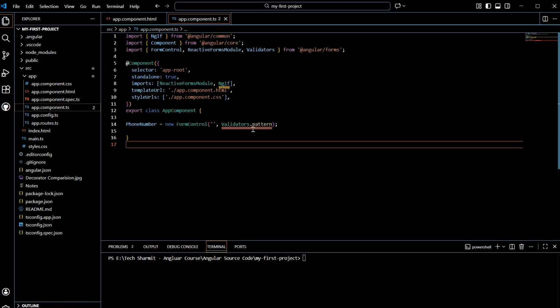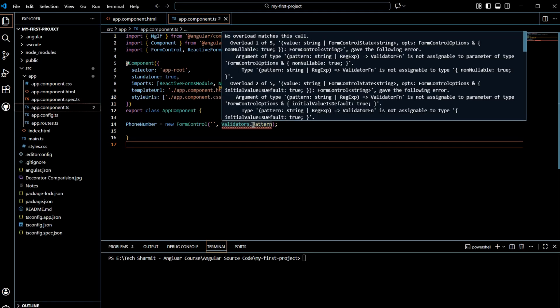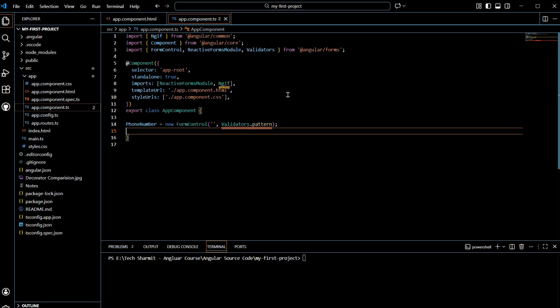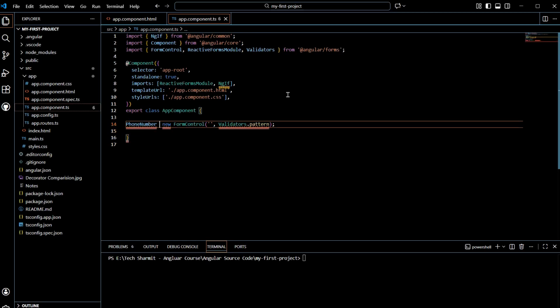So we need to check it, because you can see it is throwing an error. So let's see what it is. It shows no overload matches this call, form control, right? So that means something is wrong with this line. You can go through it, okay, we are using equal, there should be a colon, not equal, right? So that is the issue.